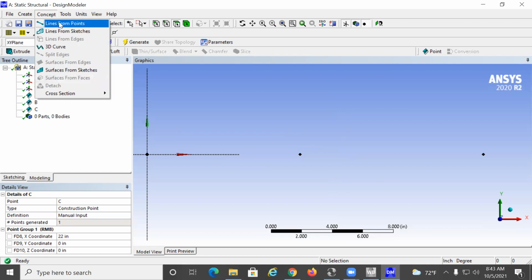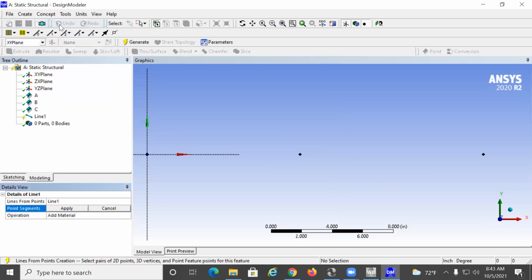So when I go create line from points, look at the detail view. It's prompting me to define my point segments. It also says here the operation that we're doing is adding material. There is add material and there is add frozen.